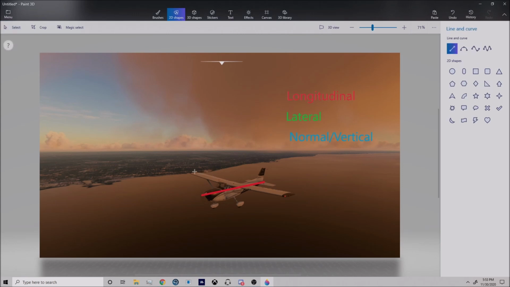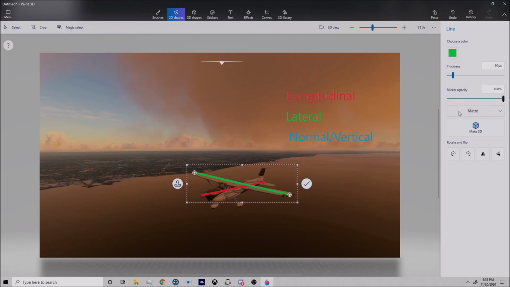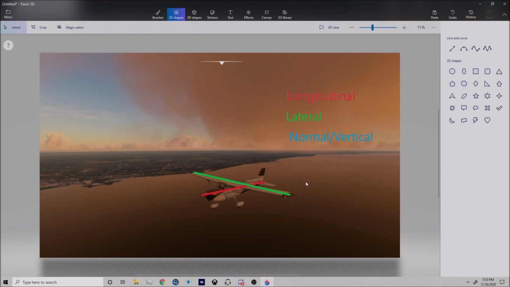Okay, I'll draw the other line here. So this is going to be the lateral axis of the airplane. And let me change that to green to match the words there. So lateral axis, wingtip to wingtip you can think of. And if you rotate along this axis, you control the pitch of the aircraft. So pitch acts on the lateral axis, I should say.